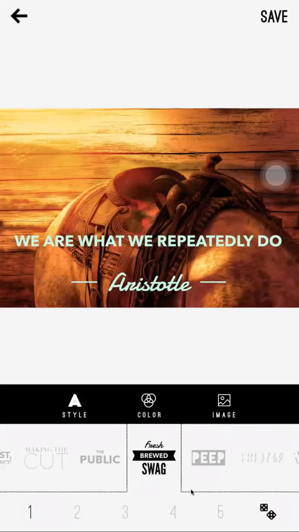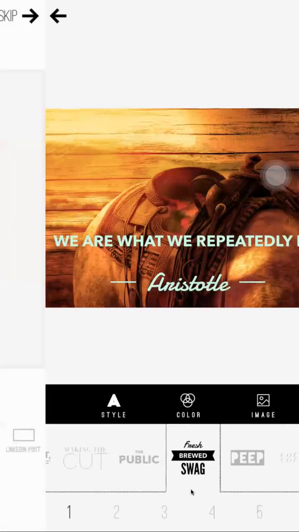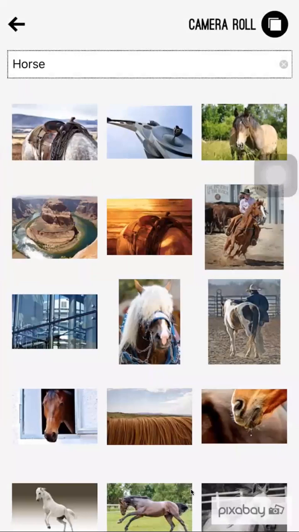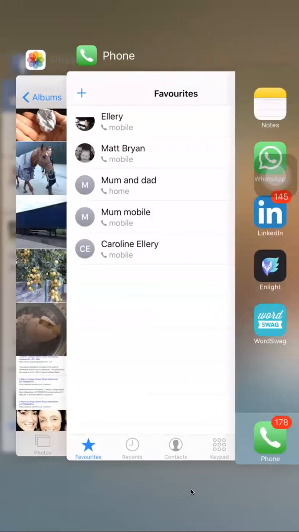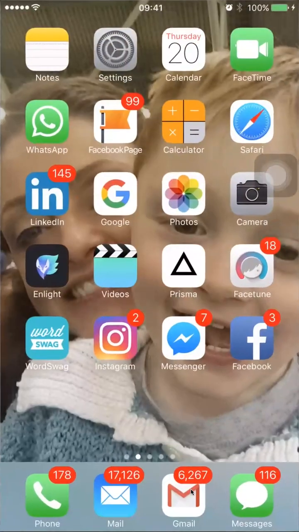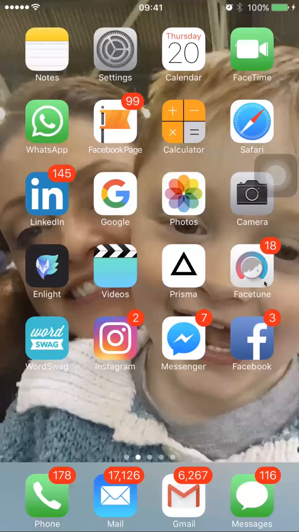That's great. I'll just quickly go on to Facetune while we're here. Let me just close that app down. Right, home screen. And this here is Facetune.